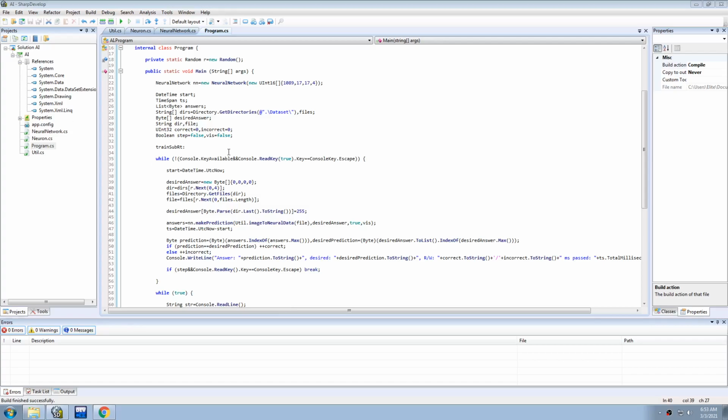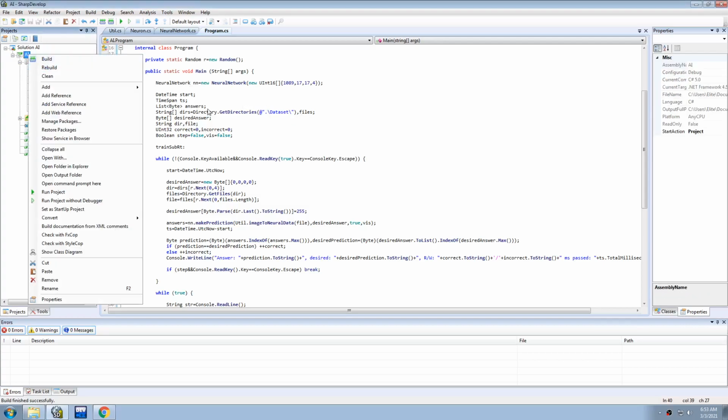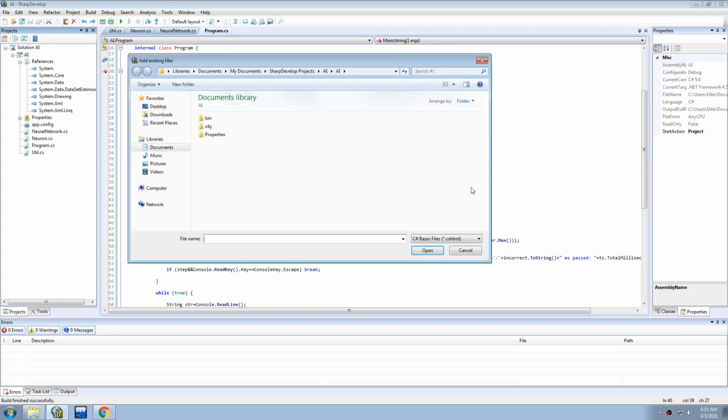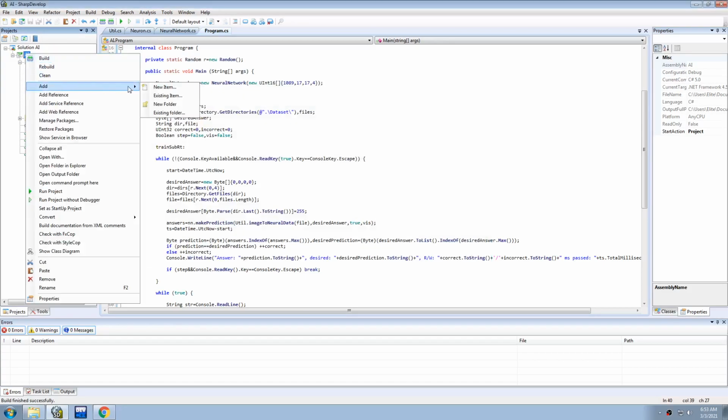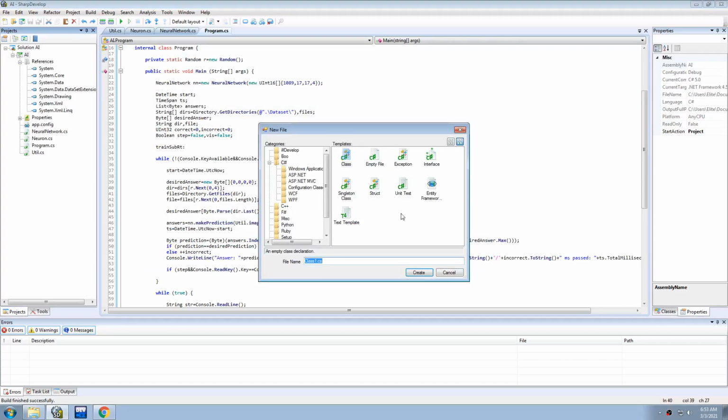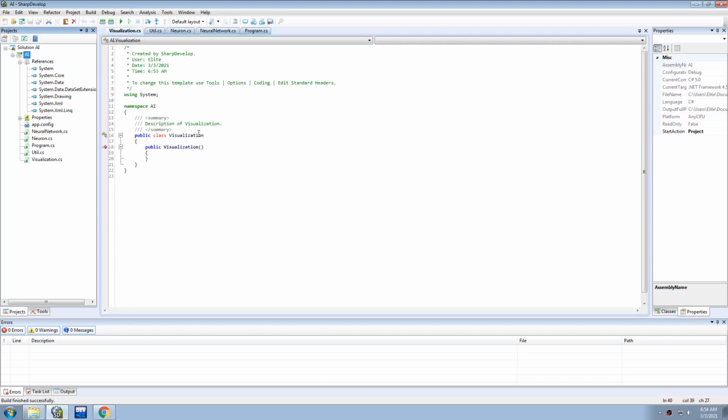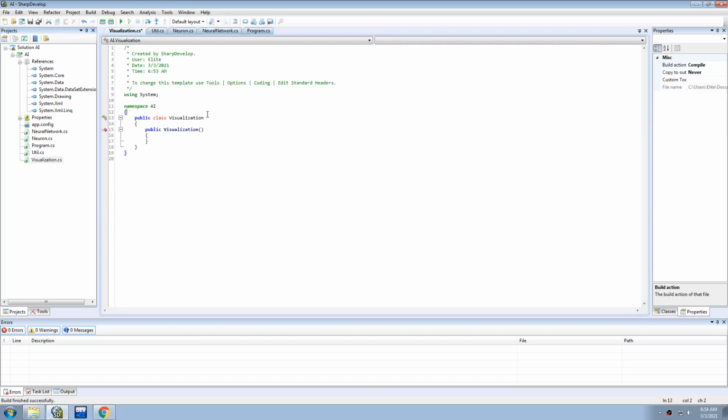Today I'm just gonna be finishing off the neural network. What we're gonna be doing is making a new class and calling it Visualization. If it isn't self-explanatory enough, we're going to be drawing all the neurons on the screen so you can see their values, and help with your debugging and tweaking everything. But first of all, make it a static class.